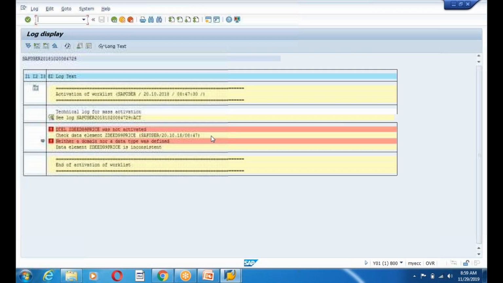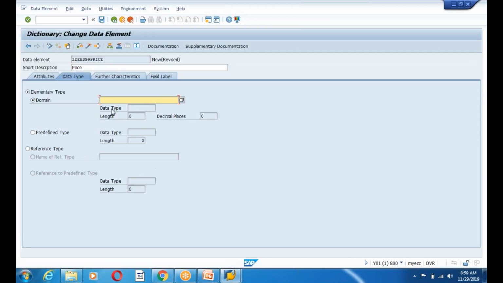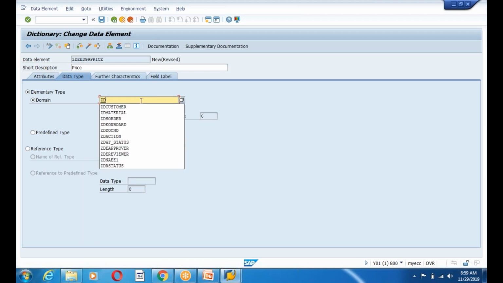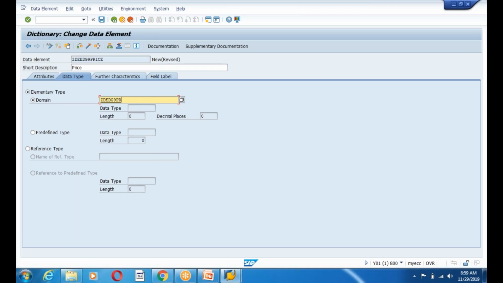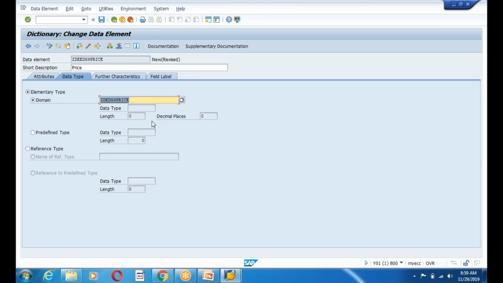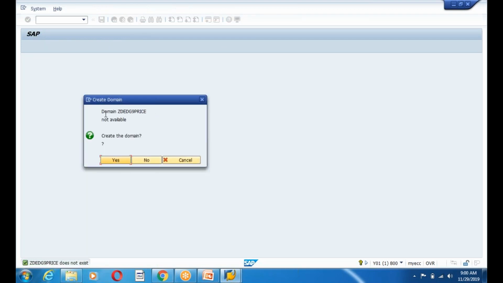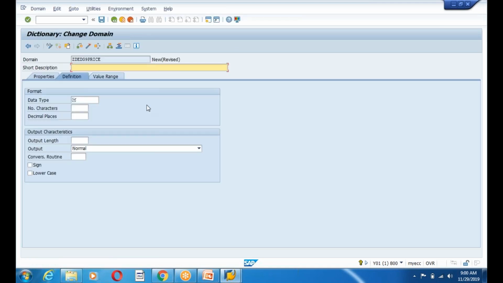Okay, and also, guys, whenever it is a data type, you need to provide it. If you want to provide a data type, you need to have a domain, EDG9 price. So this is my domain, guys. Does the domain exist? No. So if you want to create a domain, double click on the domain. Domain not available. Do you want to create the domain? Yes, I'm going to create a domain. It's a price.